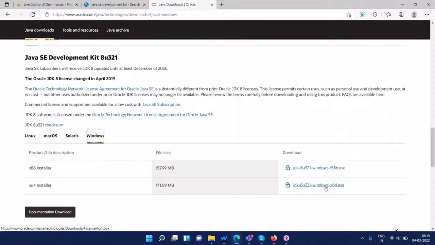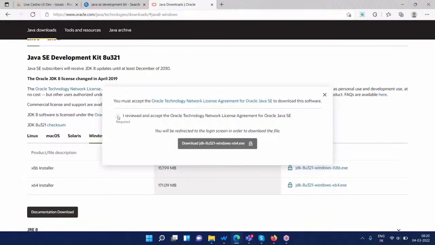Okay, can I click on this? Yes, click on it. x64 installer, yes, click on it. Now, please check that checkbox and click on download JDK. Yes, click on it.